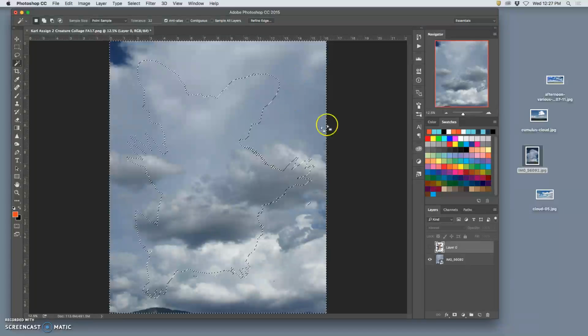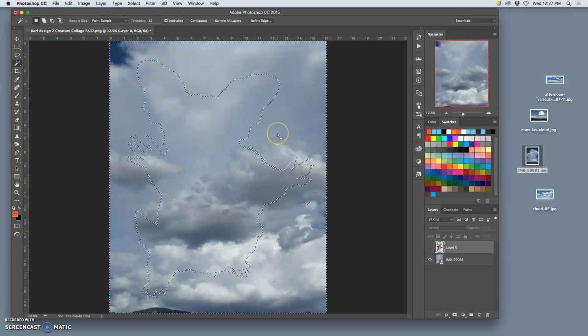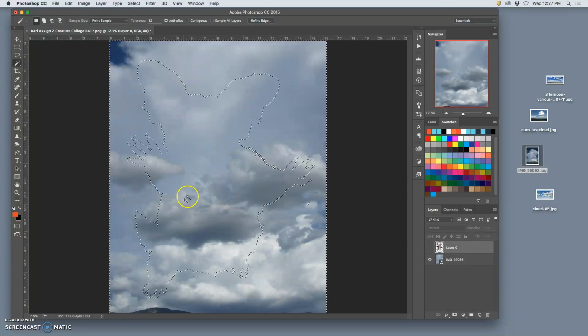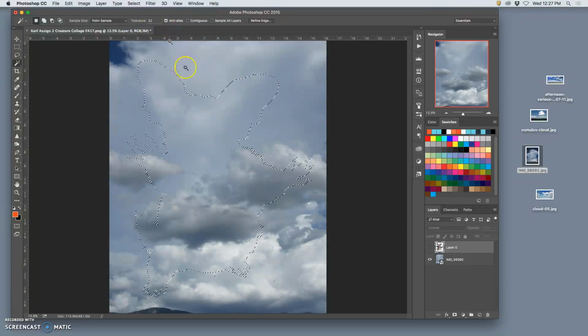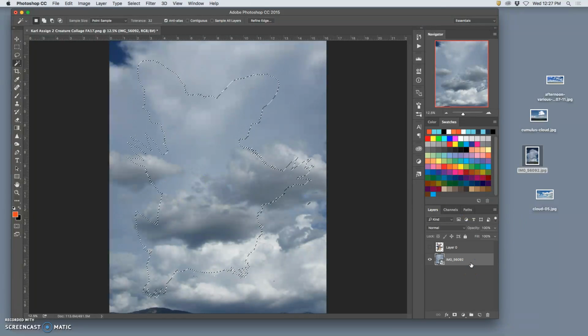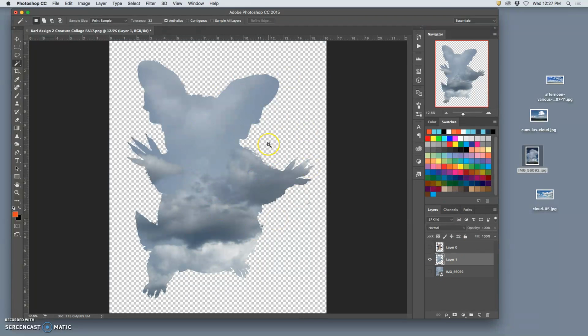The problem is I've selected the empty space around my creature, but what I want is to select the inside shape, like a cookie cutter. So what do I do? I go to Select, Invert, or Inverse Selection. Now I've selected the shape inside. And now I'm going to click on my cloud layer, which is a smart layer, right? So I can't edit it, but I can duplicate from it. And I'm going to hit Command J to duplicate and get a cutout of my creature's silhouette made out of cloud. So it's just like making a cookie cutter.